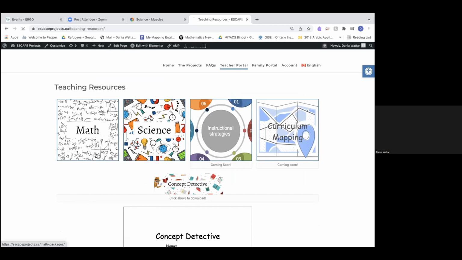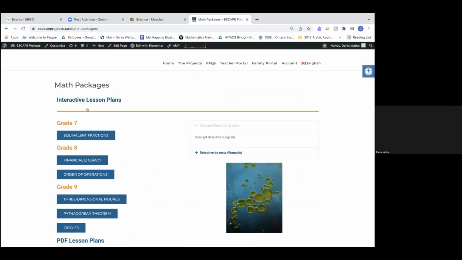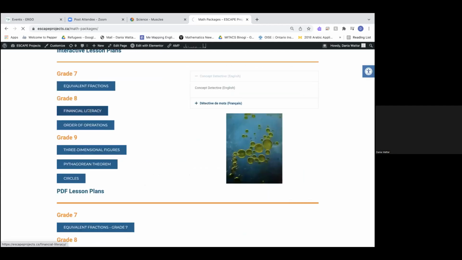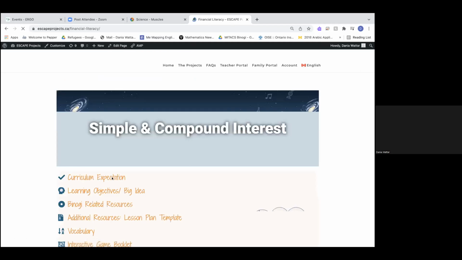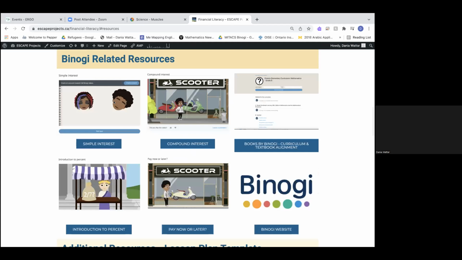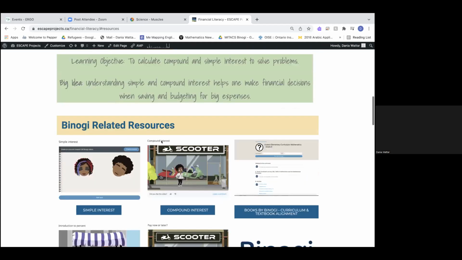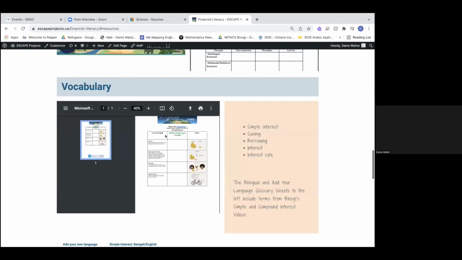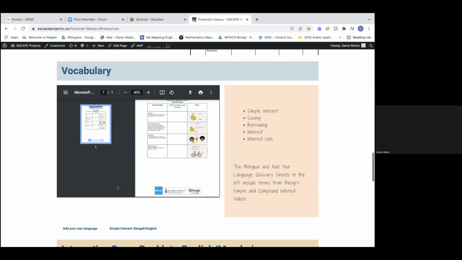So say I'm teaching mathematics and I have a unit on financial literacy. We have interactive pages where you see the relevant curriculum expectations, Binogi related resources, as well as additional resources such as concept maps, where we have concepts in English and figures, inviting students to write concepts in their languages, as well as concept lists in different languages that we're continuing to add.